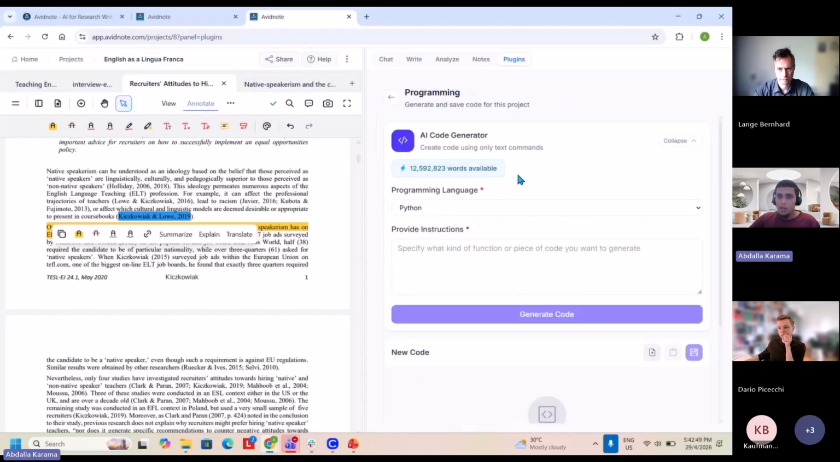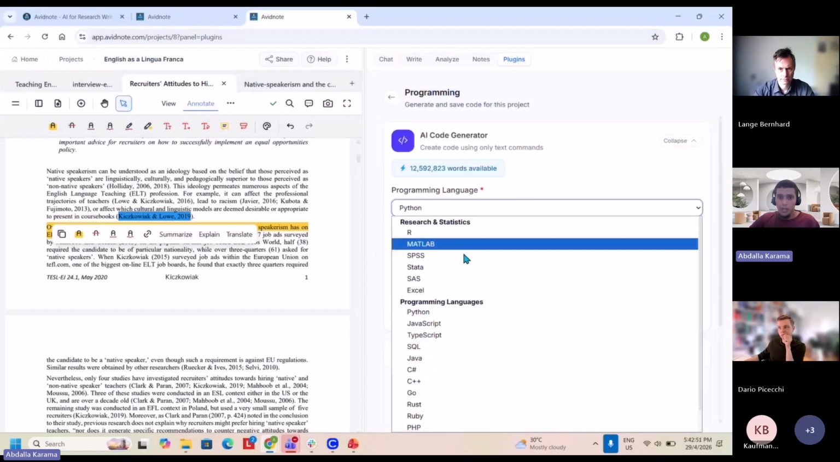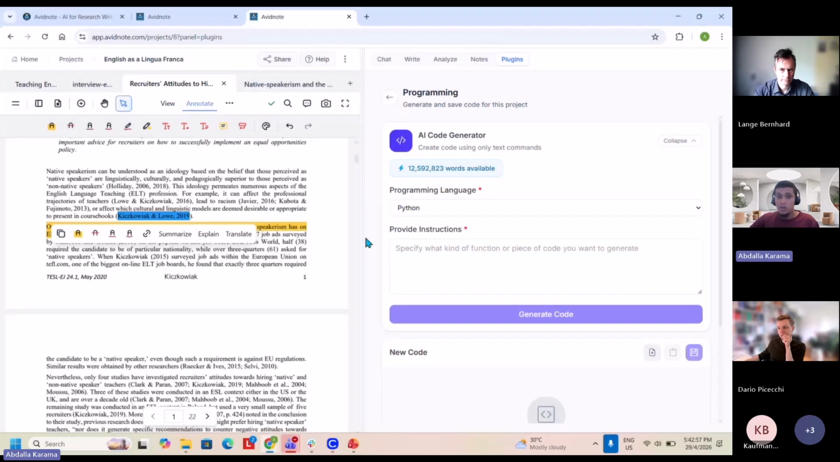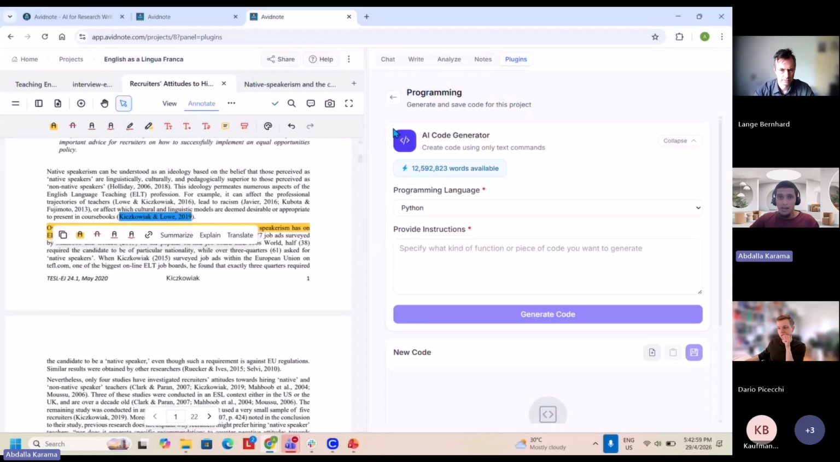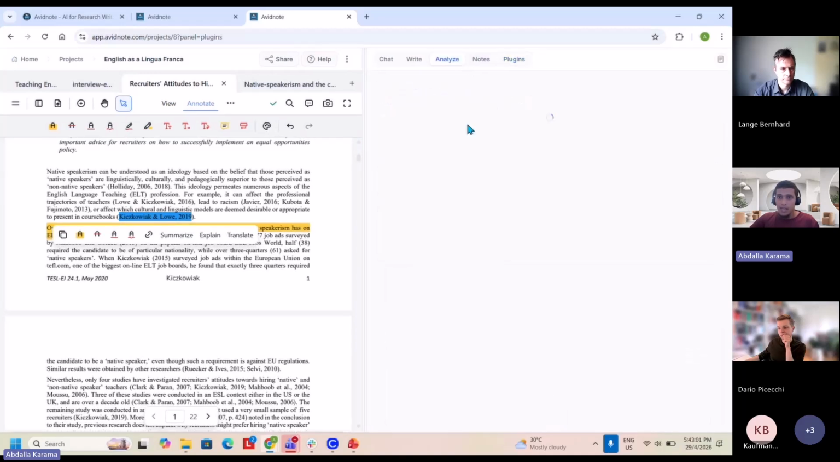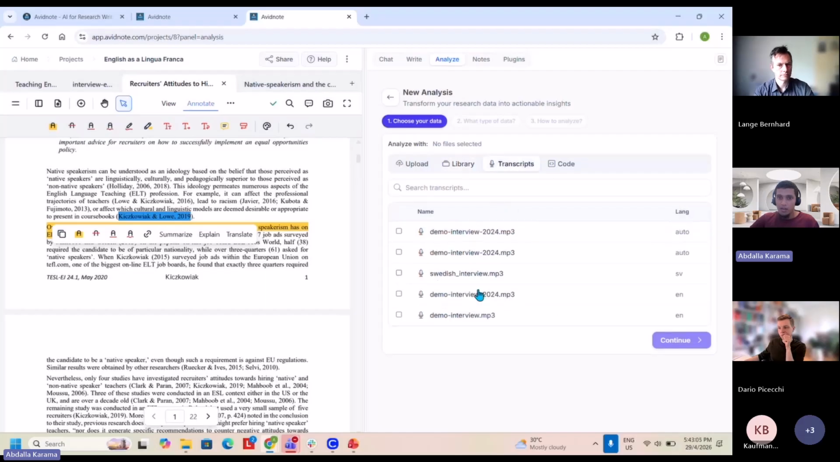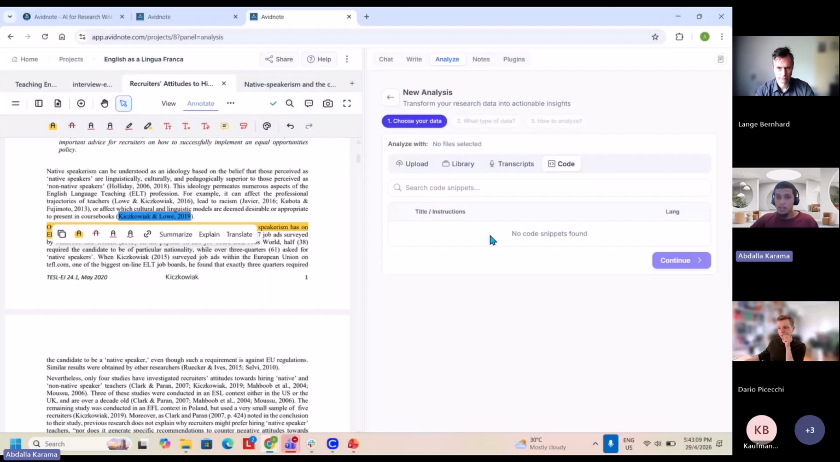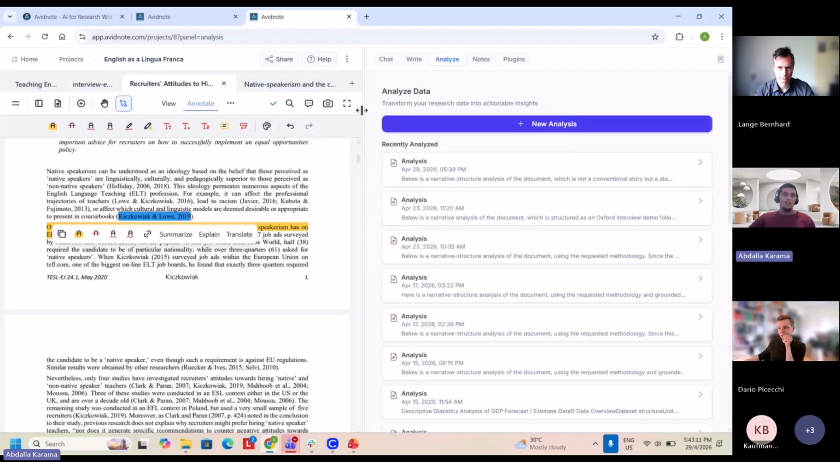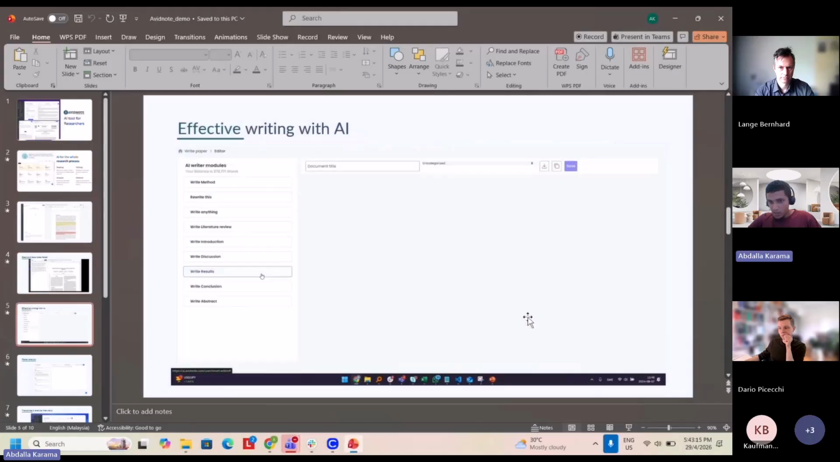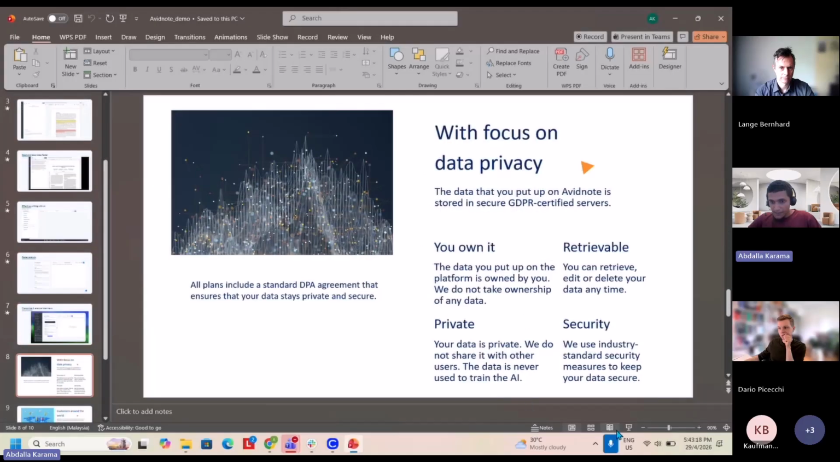And then if you work with a lot of programming, we support different languages. We have R, MATLAB, SPSS, and so on. You can generate code snippets in Avidnote as well. And then you can analyze both your transcripts. So if I go back to analysis, here you'll find all your saved transcripts. You can analyze them as well as your code snippets. So I'll just go back to my presentation slides here, finish up a few slides.